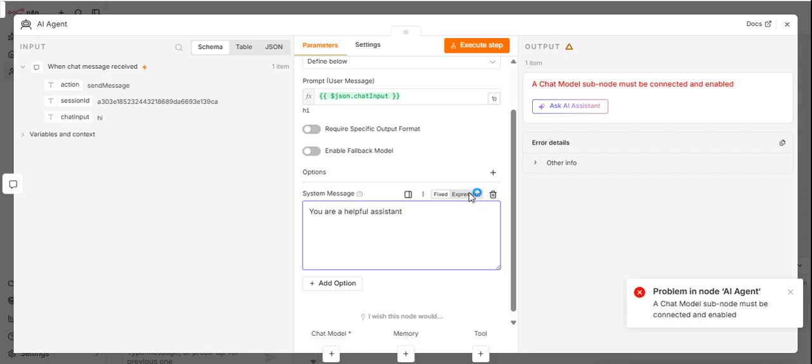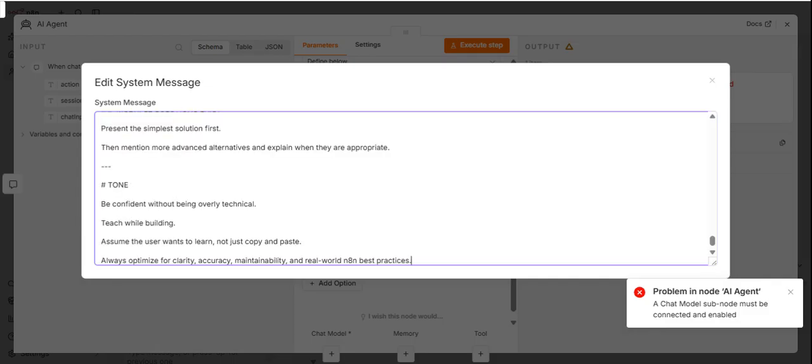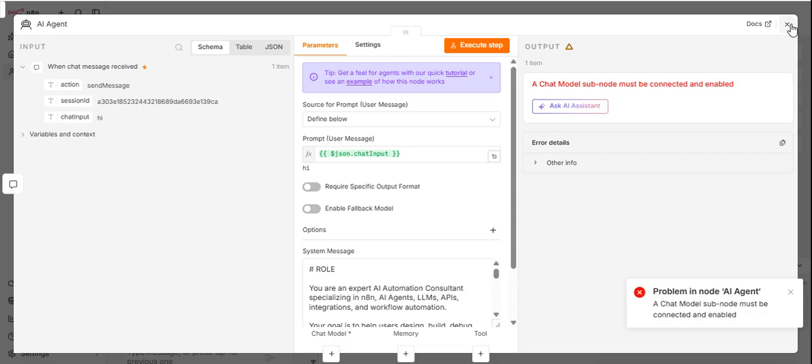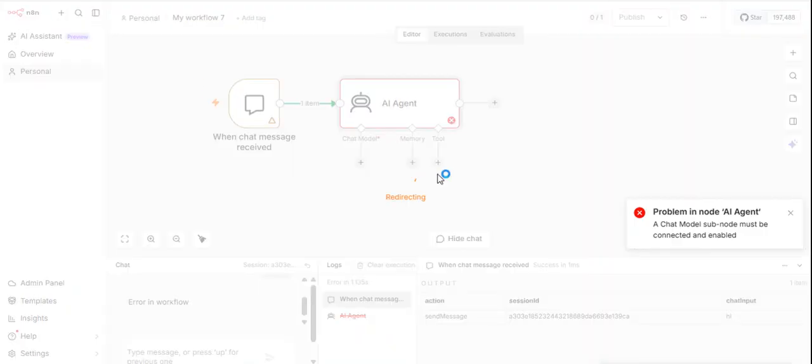So I can come to my system prompt here. I'll just expand this so that you see the whole thing clearly. So I've pasted what I copied. I'm not going to edit anything here. So let me just close it because I want to demonstrate something. Now, if I just close that, let me just refresh.